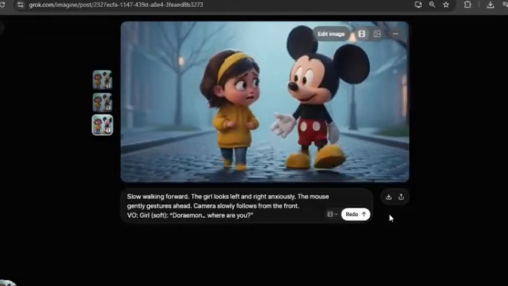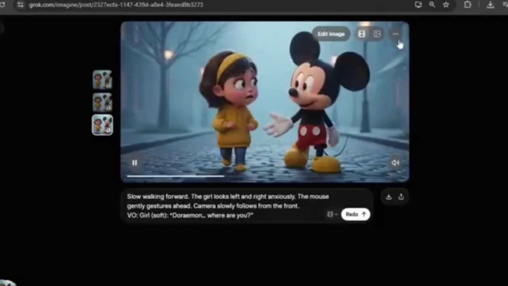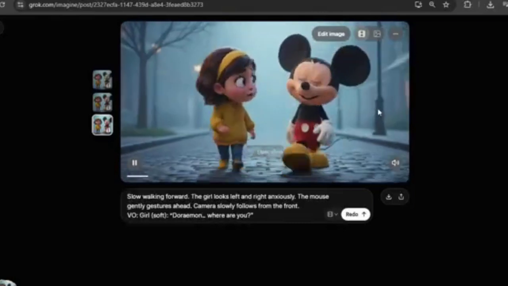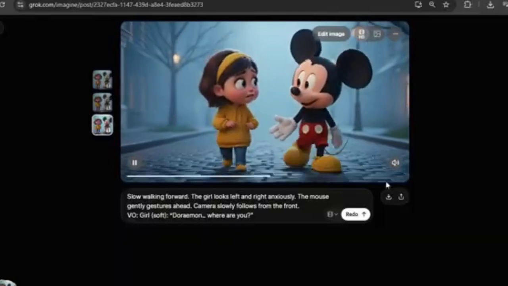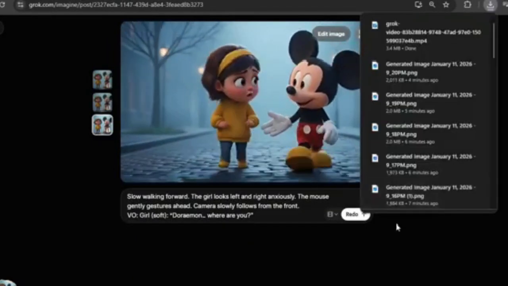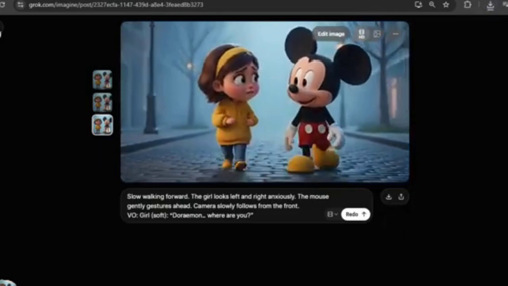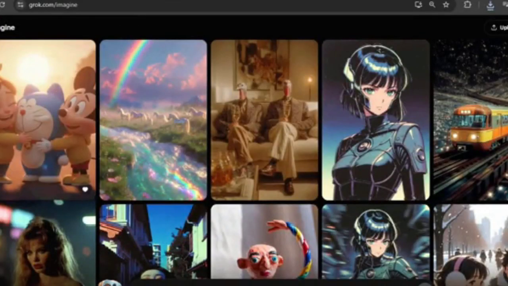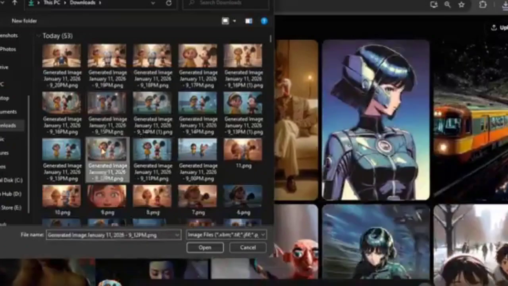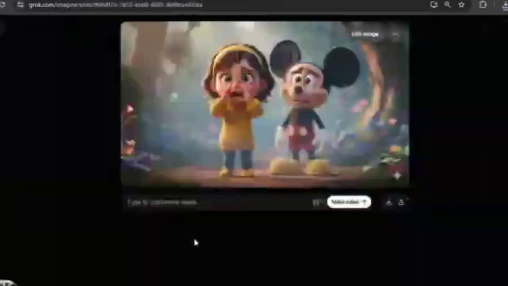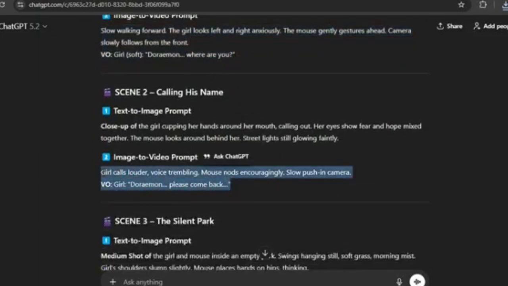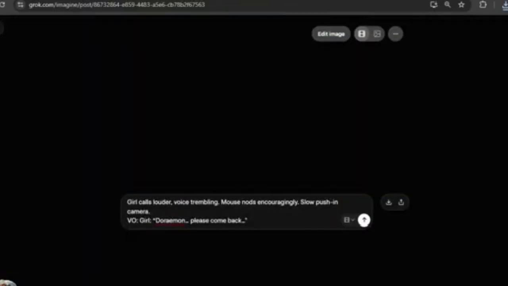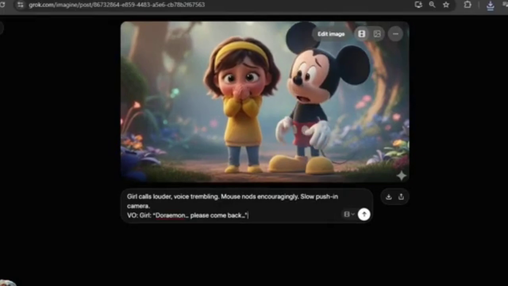Now the result looks perfect, so I select this one. Next, I click on the 3 dots and choose Upscale to get HD quality. After upscaling, I click the download button and save the video. Now I go back and upload my second scene image. Then I copy my second scene image to video prompt. Paste it here, and generate the next video clip. To save your time, we create all scene videos one by one in Fast Forward.